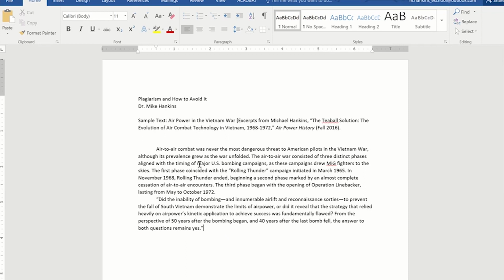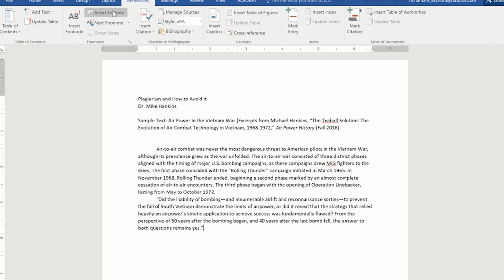So the way you do that in Word, follow my mouse here, you go up to the top, up to References, and there's the Insert Endnote button. There is a keyboard shortcut if you want to memorize that, but you could just click Insert Endnote, and notice it's given me a little number here and a little number there. So now I'm going to type in the citation.